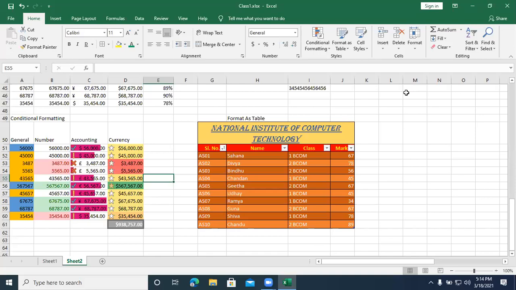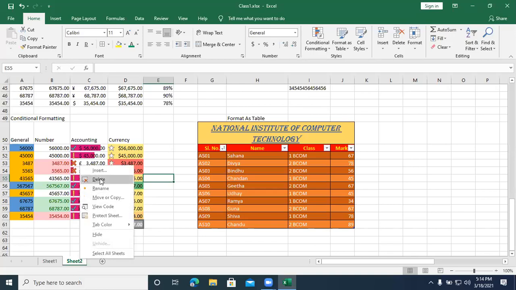It is also possible to delete a sheet. Just right click on the sheet tab of whichever sheet you want to delete, and there is a delete option. It permanently deletes your sheet and you cannot get it back. So before deleting, be careful whether you want to delete your sheet permanently or not.